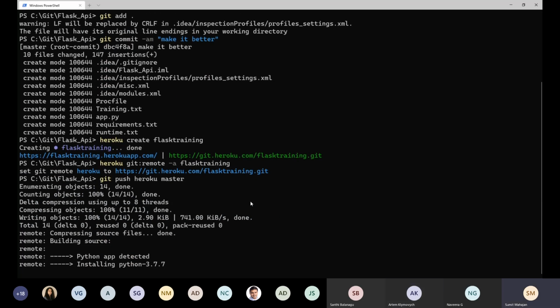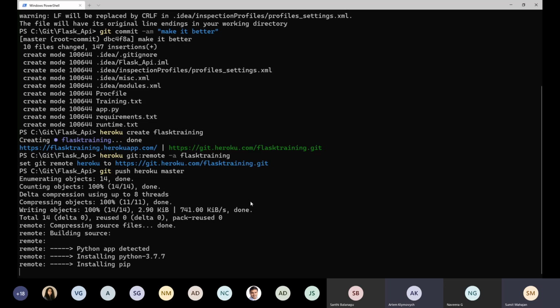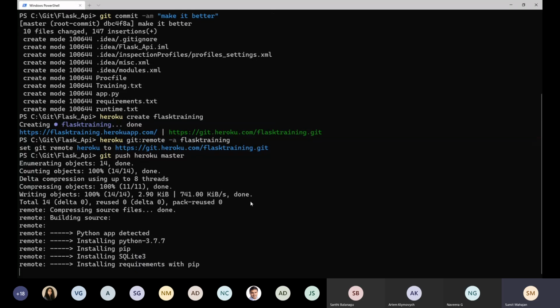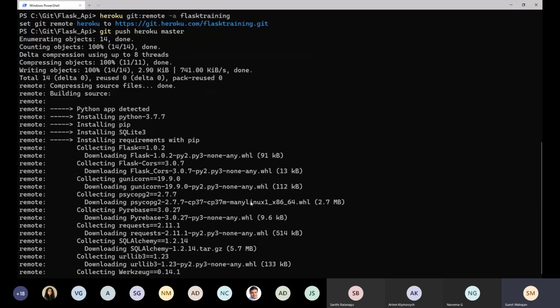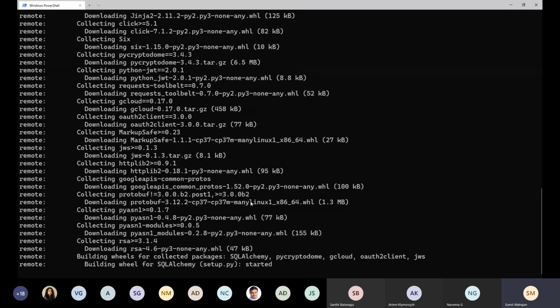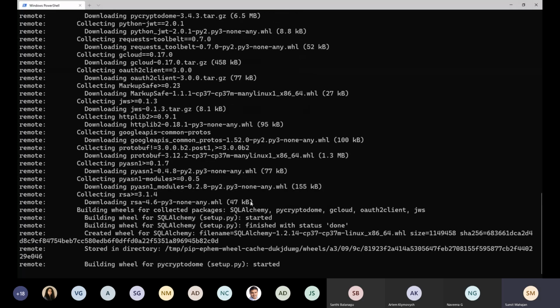So as soon as you try to push, right? Once you push it, it will automatically start building. So it's telling me Python app is detected. It is installing Python 3.7.7, which we mentioned in our runtime file. And now it's installing requirements.txt libraries. Once that is done, then it will run the Procfile and will tell me that my deployment is complete. So I'll paste that command as well.